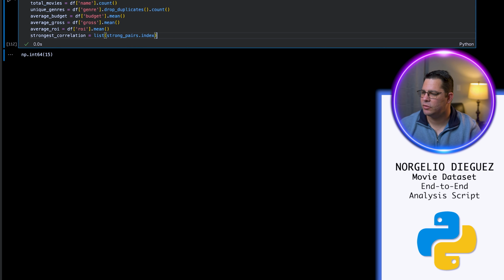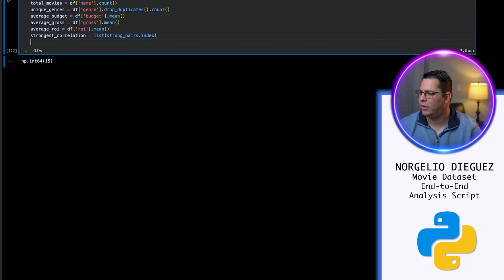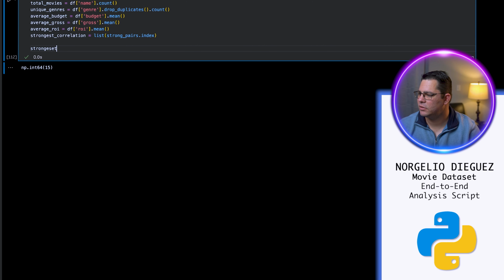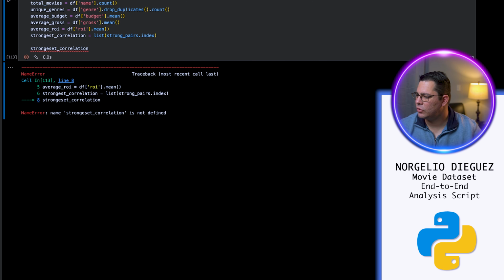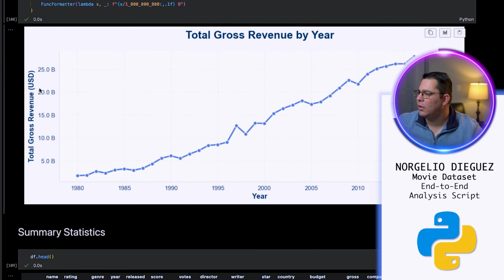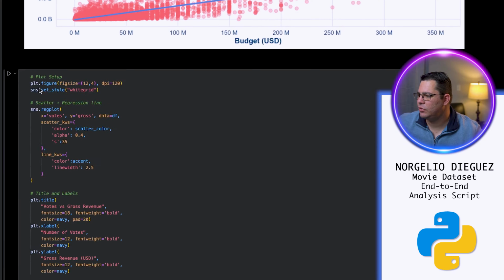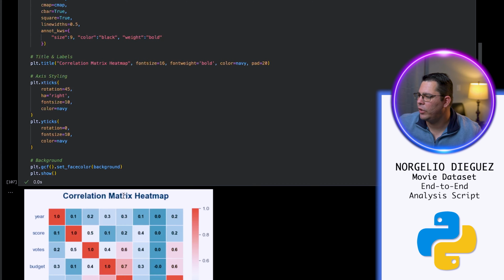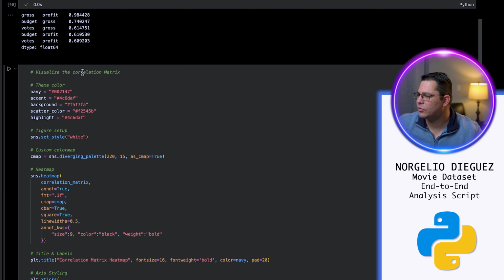And now look at this. So we're gonna do a strong list equal. Let's print this out. Strongest correlation, yes, I typed it wrong. So strongest correlation. So we have gross and profit, budget gross, votes gross. So I have a list, and inside of a list, I have different tuples. So what I will do, I'll have to access that. And here's the thing. When I create the correlations, we also create two columns.